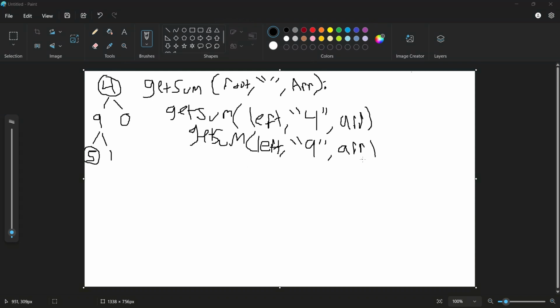So then when we get here, we're going to be on the leaf. We're going to be on 5 because we're doing the left side here, and it's the 5. And at that point, we're just going to add to the array 495.